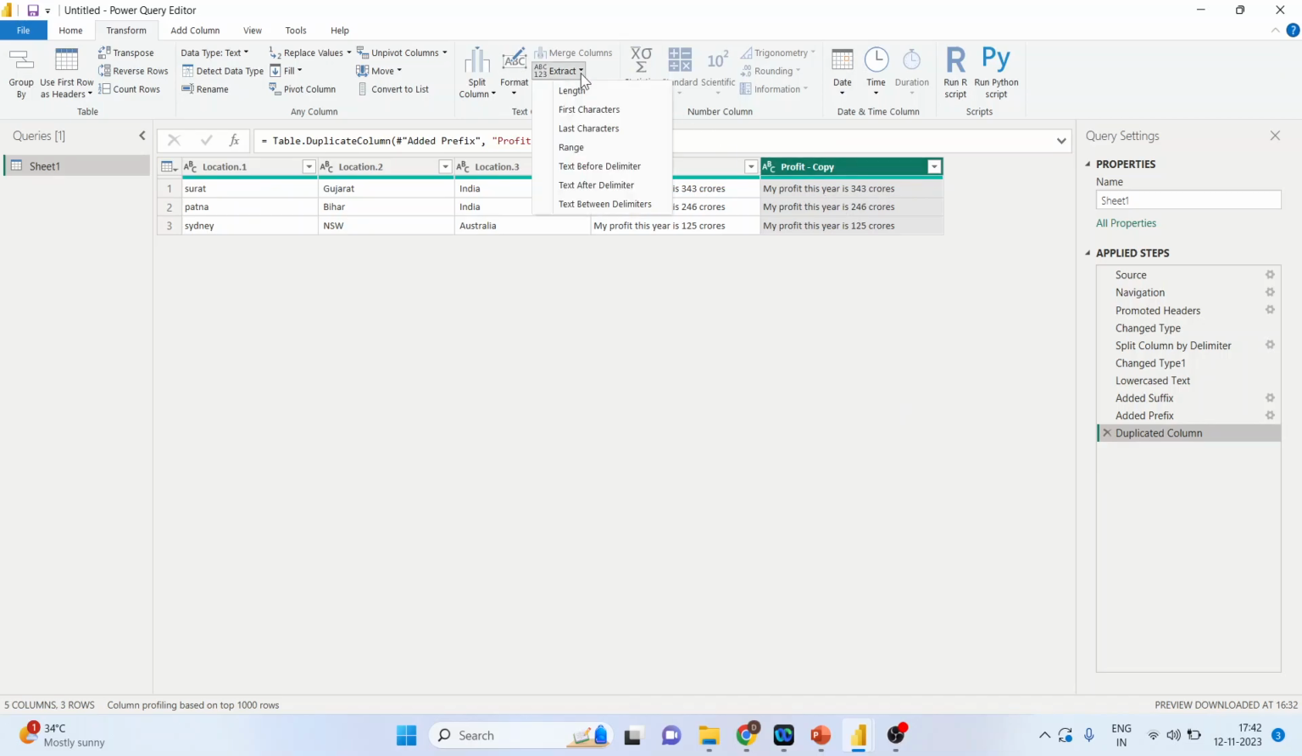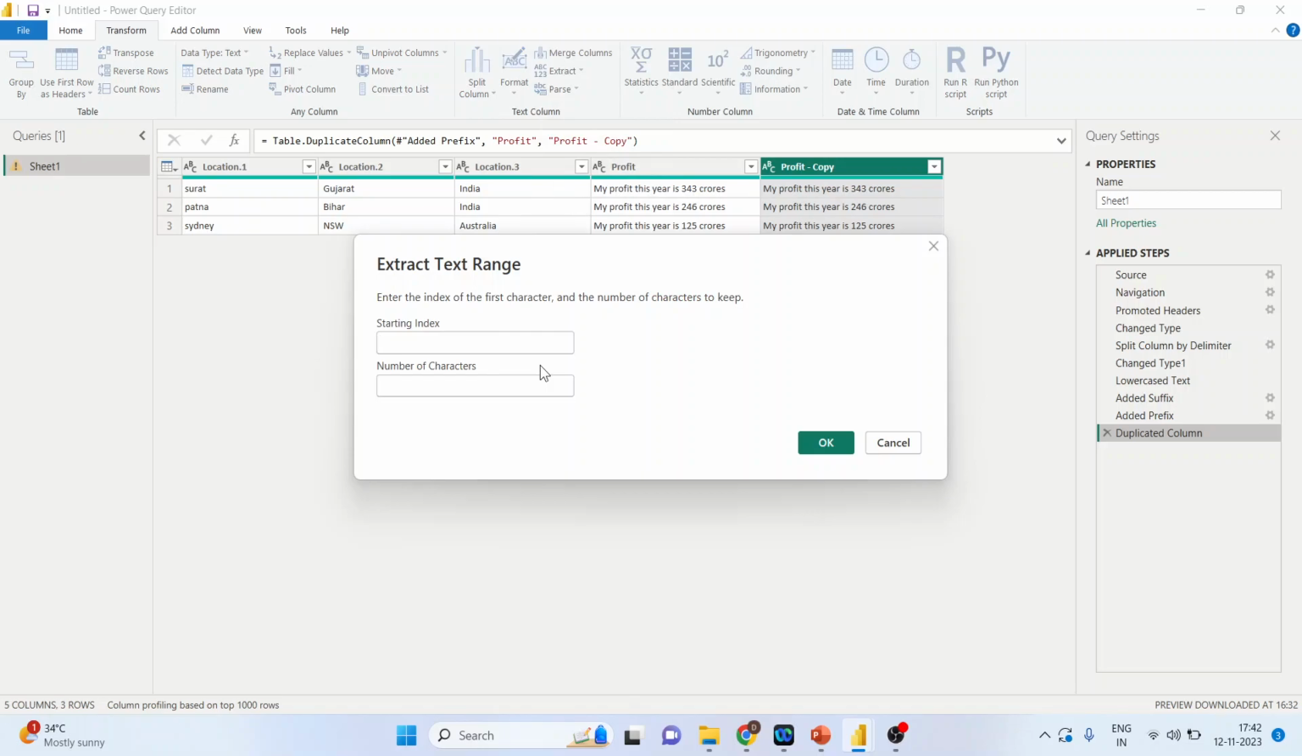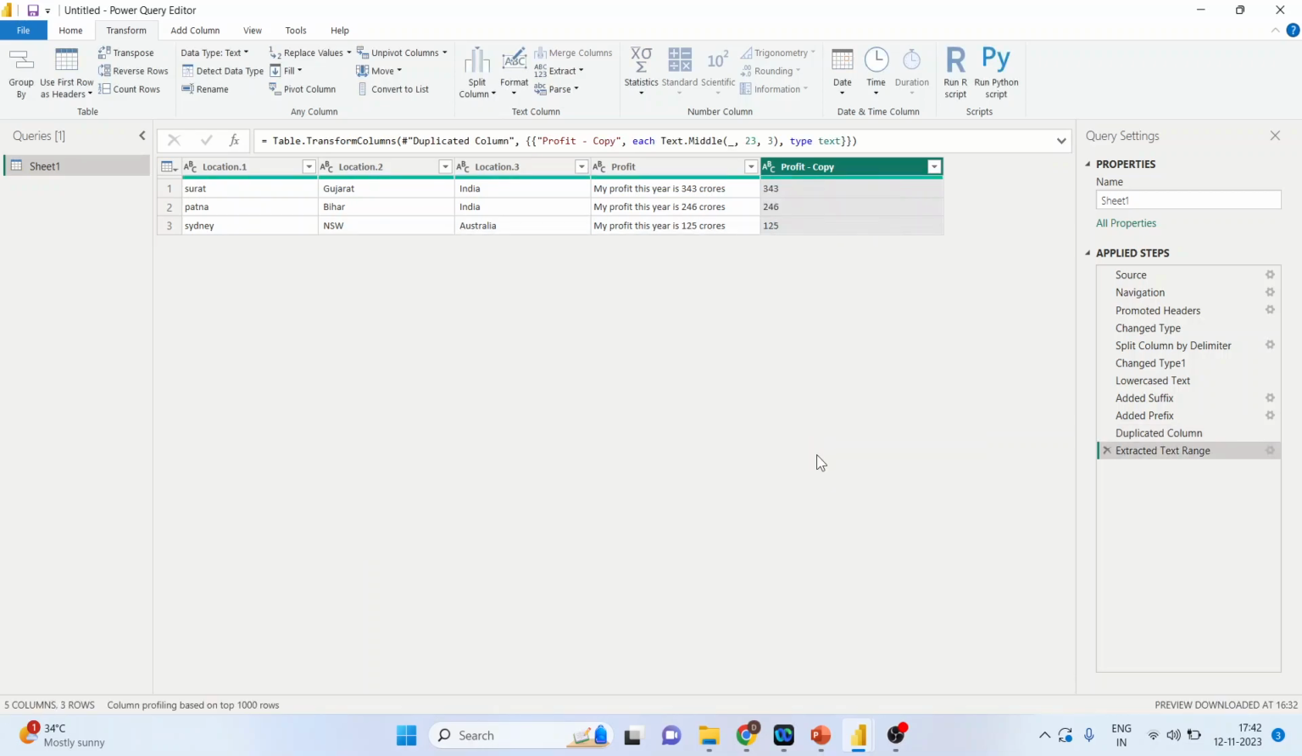Now extract, range. So you have to specify the starting index. Starting index means from where the extraction has to be started. So we want to extract the number. It starts from the index 23. So specify 23. How many characters are to be extracted? 3. Click OK. Done. Again cross it.